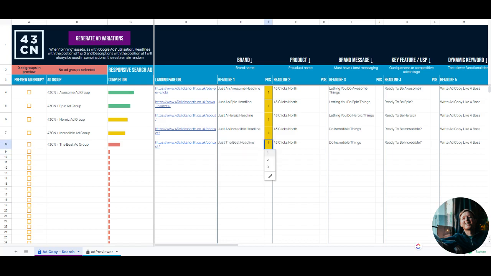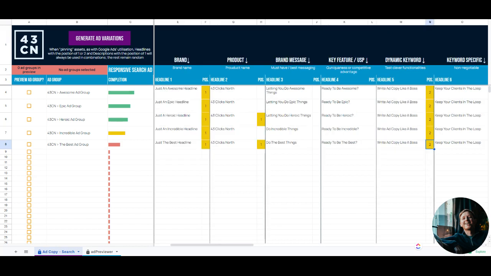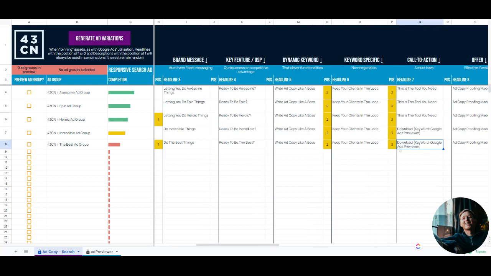You can choose which position you want to pin these at. If you wanted them at position 1, 2, or 3, obviously if you want the brand name at position 1, you can do that. If you've got more than one headline with the same position, then it will rotate between those. Same with descriptions, if you've got more than one pinned at each position, it'll rotate between those. If you've got headlines that are pinned in position 1 and position 2, like these, they will always be shown. And anything pinned in position 3 may be shown, but when it is, it will be in position 3.